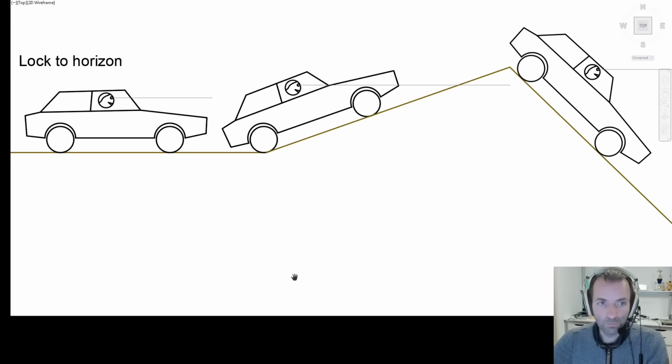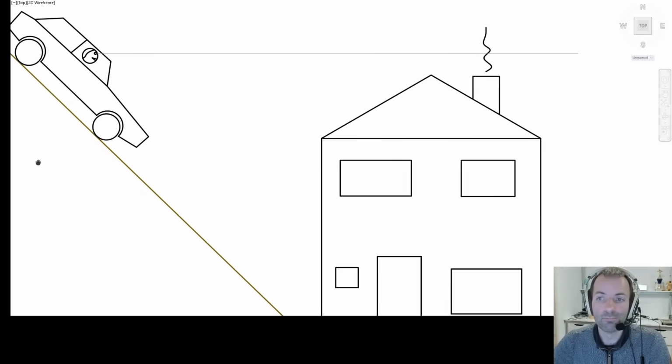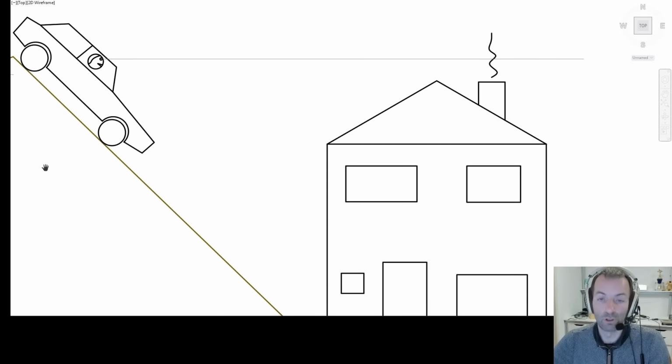Another option in sims that I really don't like, but it could just as well be there, because why not, is lock to horizon. And the problem there, in my opinion, is you go up a hill and you stare into the road, like Eau Rouge, you stare into the tarmac instead of looking where the car is going. And when you go downhill, you also stare forward, so you cannot see the house you're about to hit.